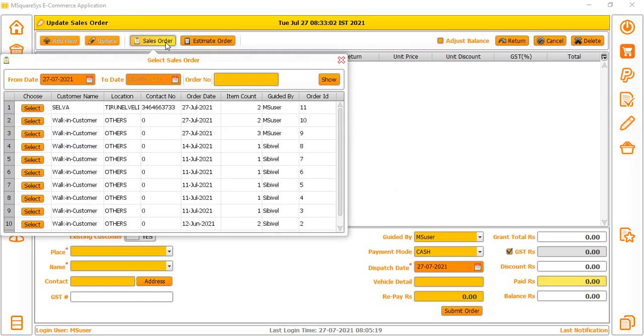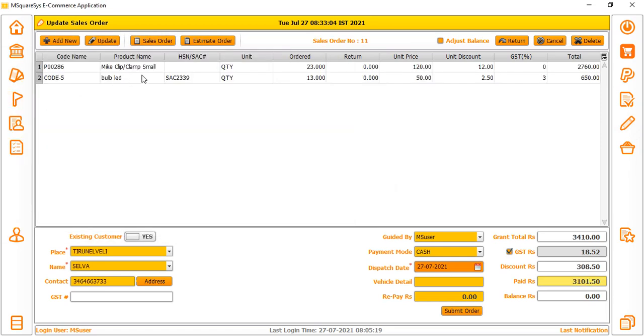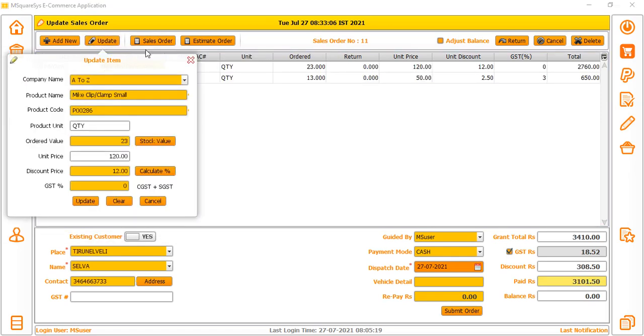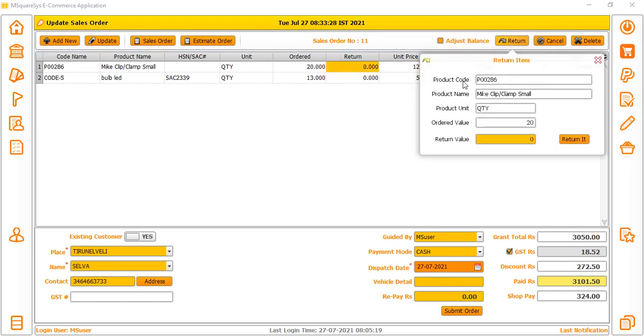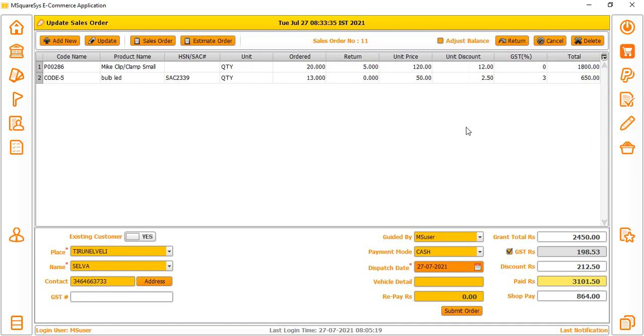If you want to make any changes in this particular order, you go to the update sales order option, where you select, for example, instead of ordered value 23, they required only 20. You can change. This is the way you can change. And suppose their order was 5 days before and they are coming back and want to return something. We have provided the return option also. The ordered value is 20, they are going to return 5, and return it. So this way also you can do.